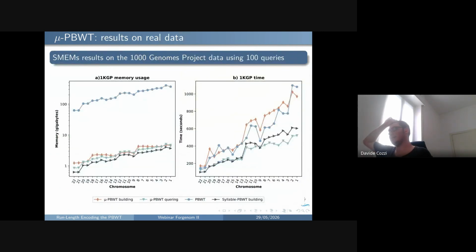And as you can see in this couple of plots, on the left, we have the memory usage. This is the memory usage of the original PBWT implementation, which is up to 400 gigabytes, more or less. While if you look at the mu-PBWT querying, this light blue one, it's about 4. So it can run on a commodity laptop. 4 gigabytes of RAM against 400 gigabytes of RAM, which is a very, very interesting result.